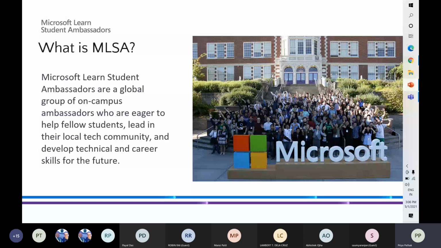The best part of being in this program is the opportunity to network with a global community. Being a student ambassador gives you the experience of working with a team, connects you with other students and Microsoft employees, and it also equips you with leadership skills. Being a student ambassador also means being a mentor.